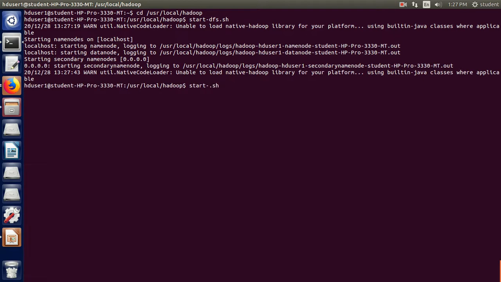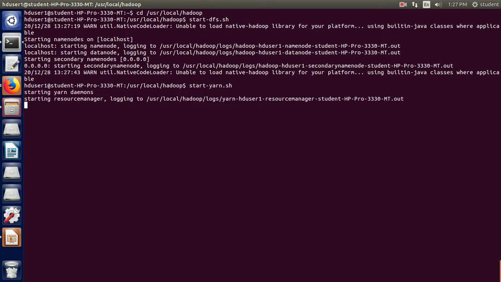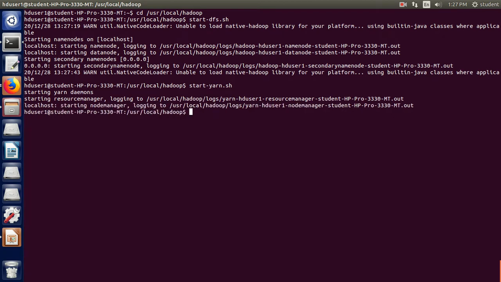So I will run start-yarn.sh over here. The YARN daemons, the resource manager and the node manager, everything is started. Using the command jps, Java Process Status, we can see the various processes which are started under Hadoop. So we see here the resource manager, secondary name node, node manager, data node, and name node. Every component of the Hadoop file system is started.